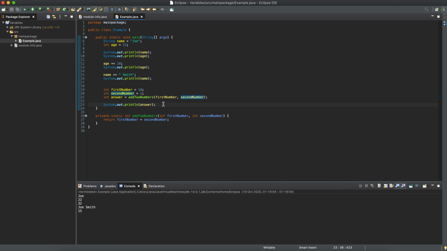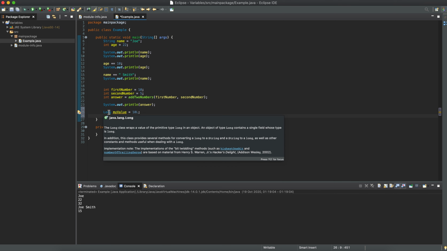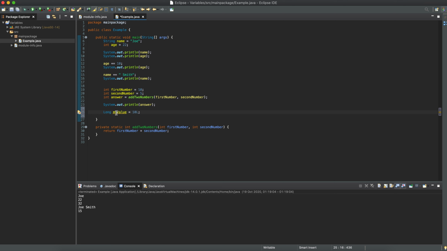We can have other variable types as well. We can have a long, I believe. Long my value equals 10. I believe you need to have an L at the end. So long is essentially another type of an integer. It's much larger though, and we can do the same operations on this variable as we can with integer. So that pretty much wraps up the video.